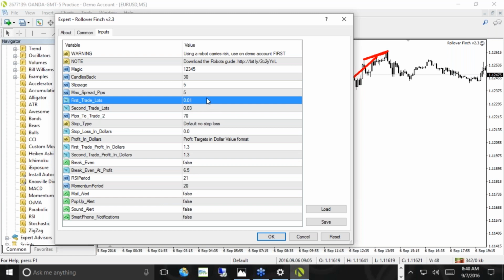Okay, first trade lots and second trade lots. As I mentioned earlier, the Rollover Finch robot takes 2 trades maximum. The first trade comes when a Knoxville Divergence setup appears on your 5-minute chart. We run all of these robots on the 5-minute chart. You can experiment with other time frames as you like. Once again, we run all of these on the 5-minute time frame. You can change around the time frames as you desire.